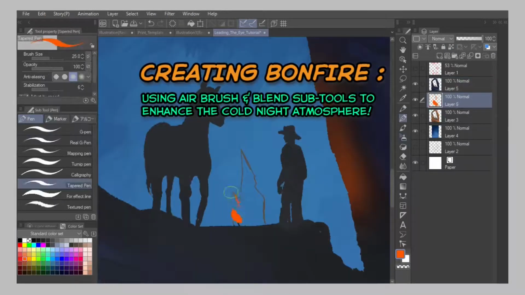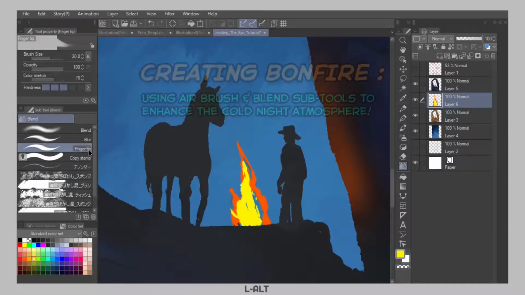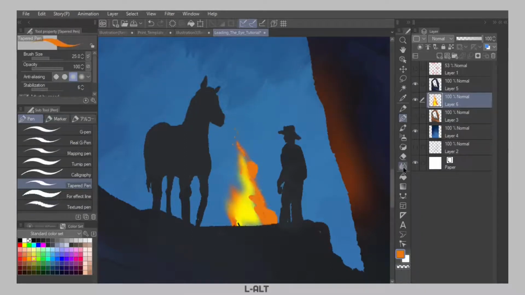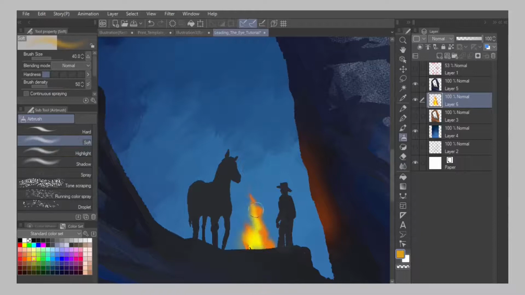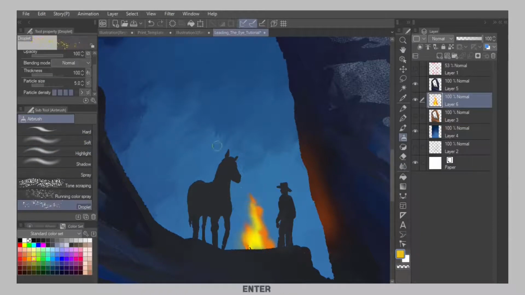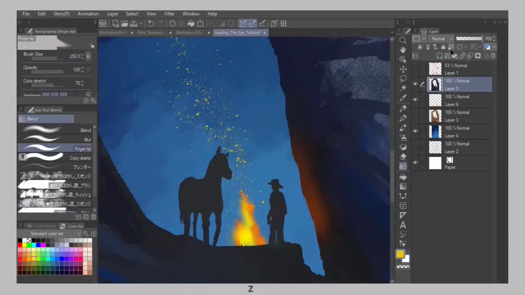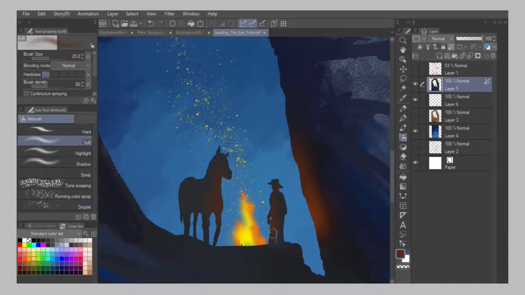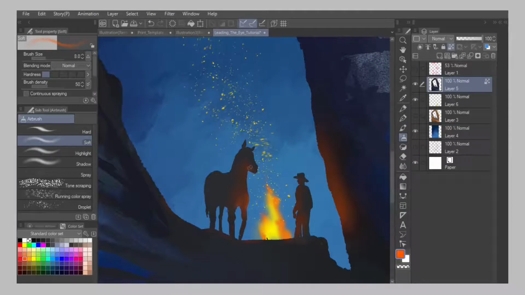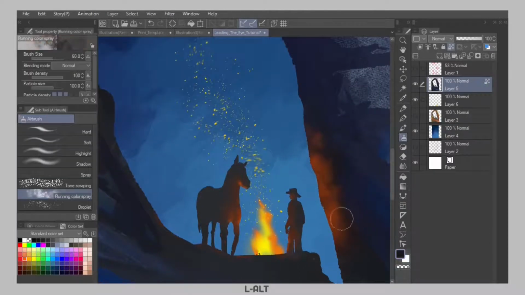To make a dynamic bonfire flame, I create a new layer, then directly sketch it with the taper pen. After that, I use the blend fingertip tool with a large brush size to make it look somehow moving. The sparks of fire can be drawn with a simple airbrush droplet.